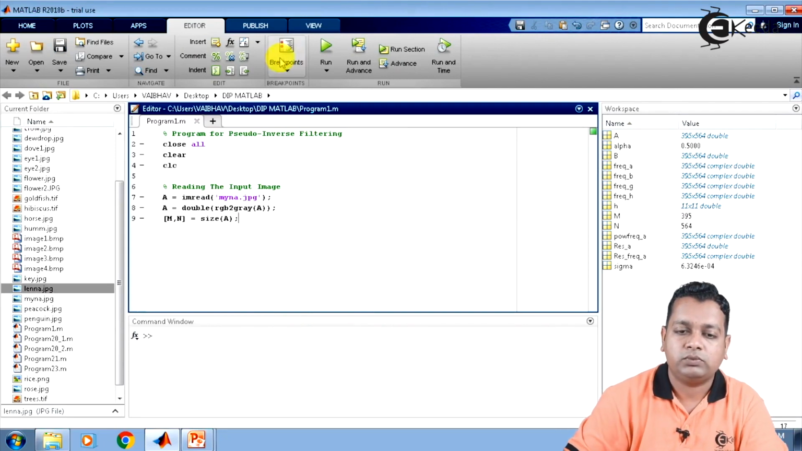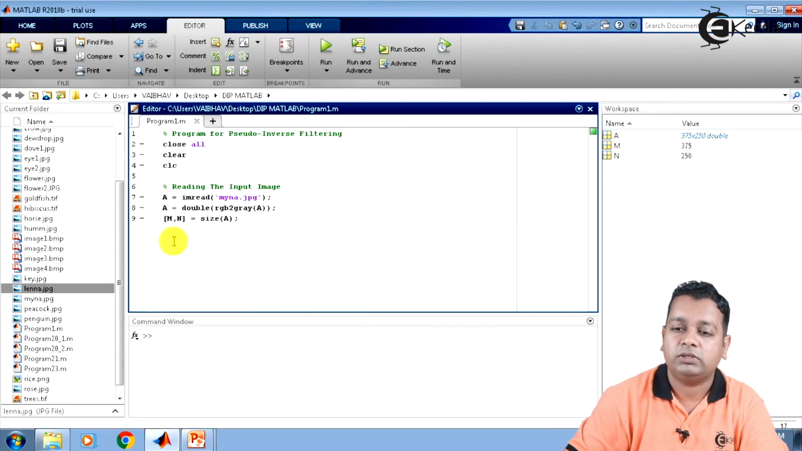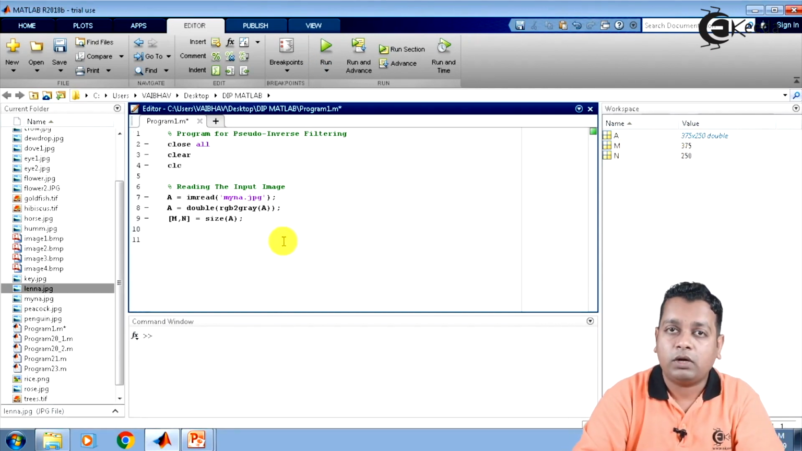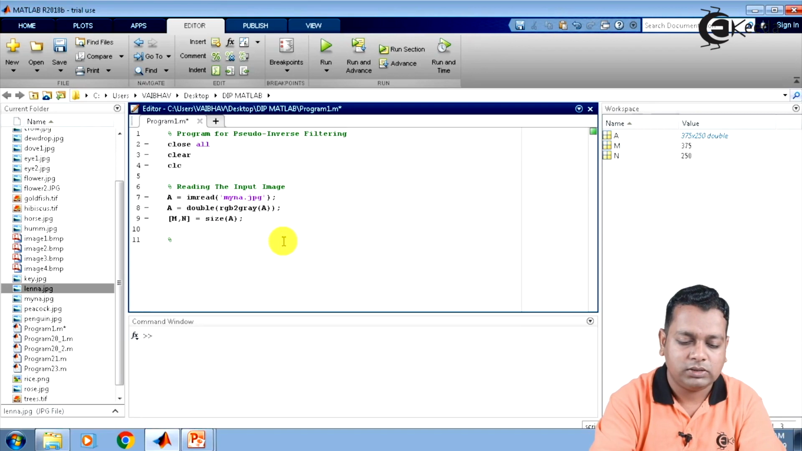So let us run this program, and we expect these variables in the workspace. Here we have A for mana.jpg, which is 375 by 250, of type double as we have converted. M holds 375, N holds 250. So this task of reading the image into the MATLAB script is completed, and our program is error free. So we proceed further. The next task shall be with the comment here, that is, degradation mask, I say.